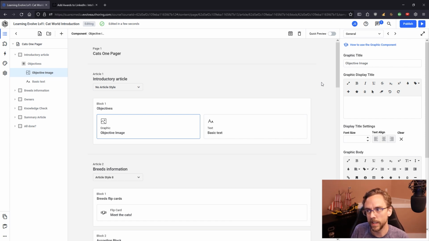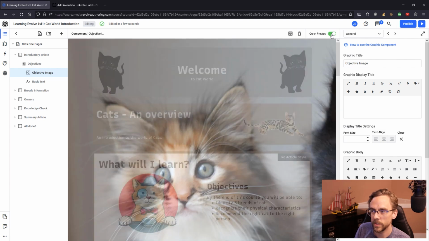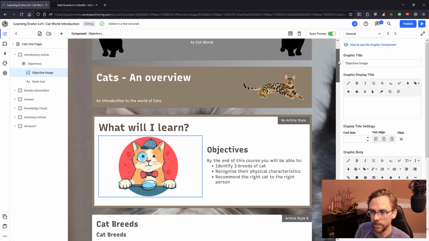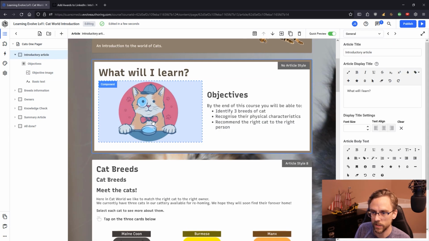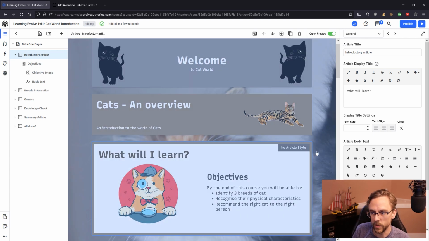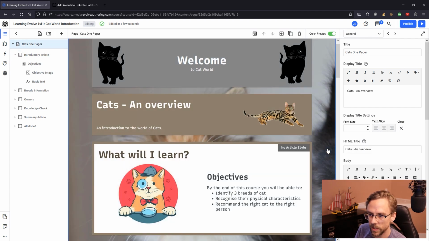Now, the thing I really like about a tool like Evolve is you have the ability to switch to an actual quick preview mode, where instead of that outline view, you actually get to see the actual elements. And then when you hover over them, they're highlighted. And when you click on them, you get to adjust the different settings and properties for each.